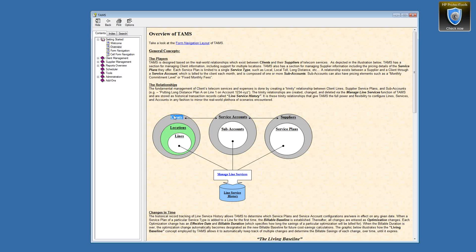And these three circles represent three kind of spaces where you have a client space, and each client can have multiple locations. There's no limit there, and each location can have multiple lines. We do tie cellular devices to locations for shipping purposes if you're shipping out equipment.